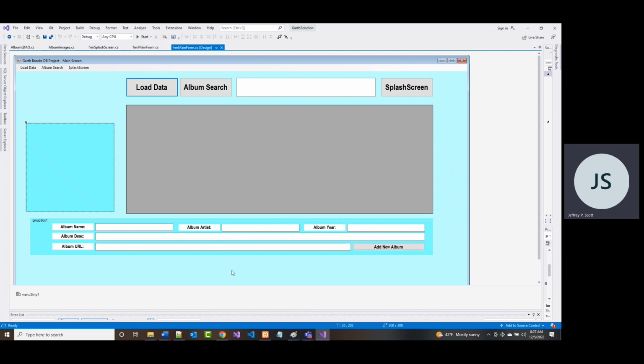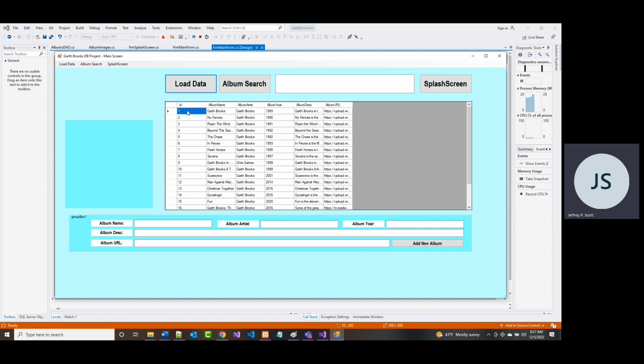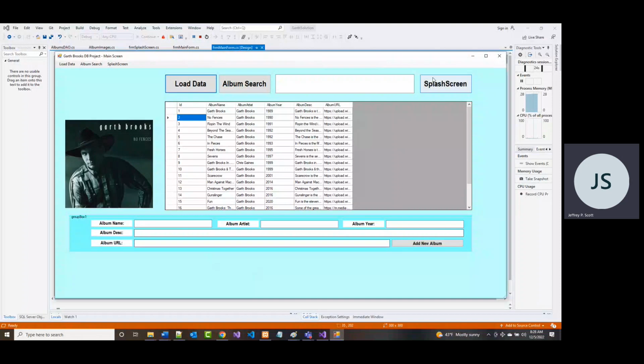We're going to, in just a moment, come in here and add another data grid view right here. And the idea is, when I run the program and I click load data and I click on album one, not only do I want this, down here in a separate grid view I want all the songs that are in that particular album. And when I move to the next one, I want all the songs that are in that album, etc.